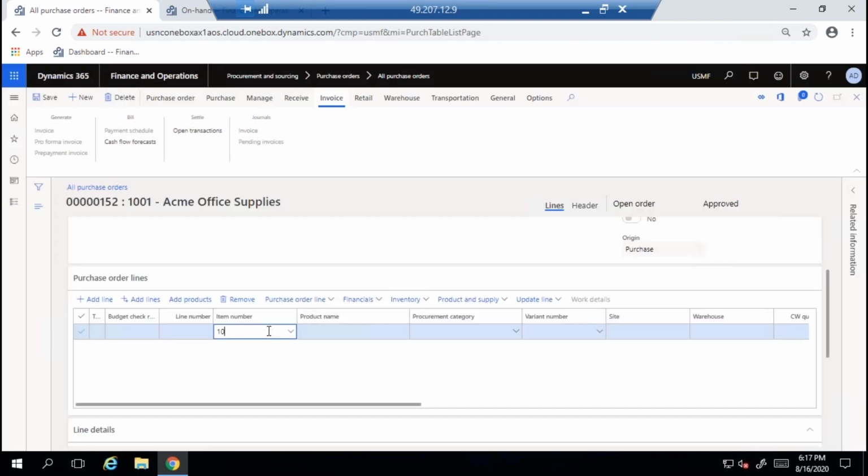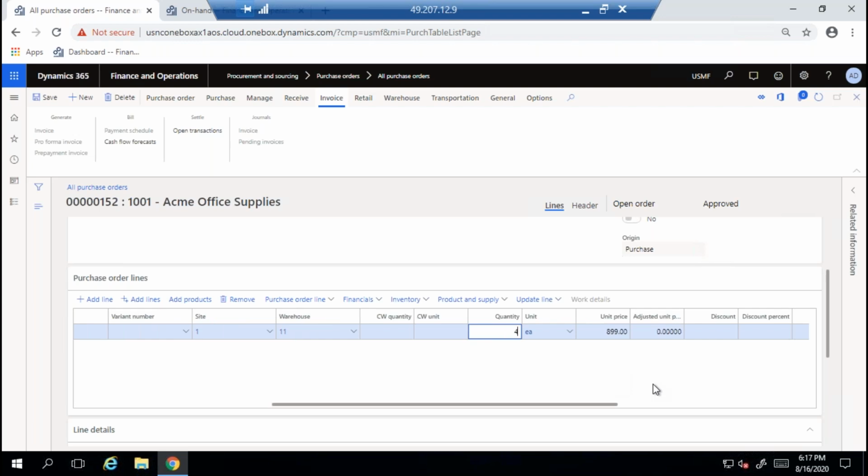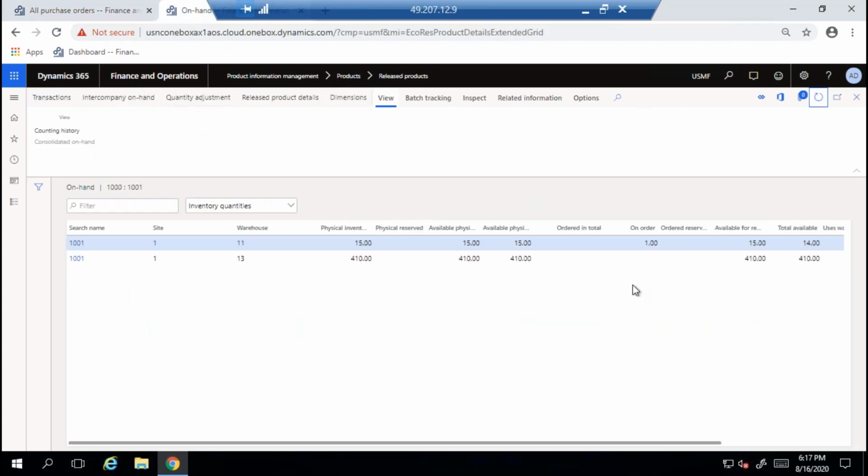Now I'm selecting item 1000, 1 and 11 site and warehouse. So now I'm doing for 4. I'm changing the quantity every time so that you will be very clear. Now if you verify on hand inventory, if you click on ordered in total, it will show 4 quantity because we have created the purchase order.